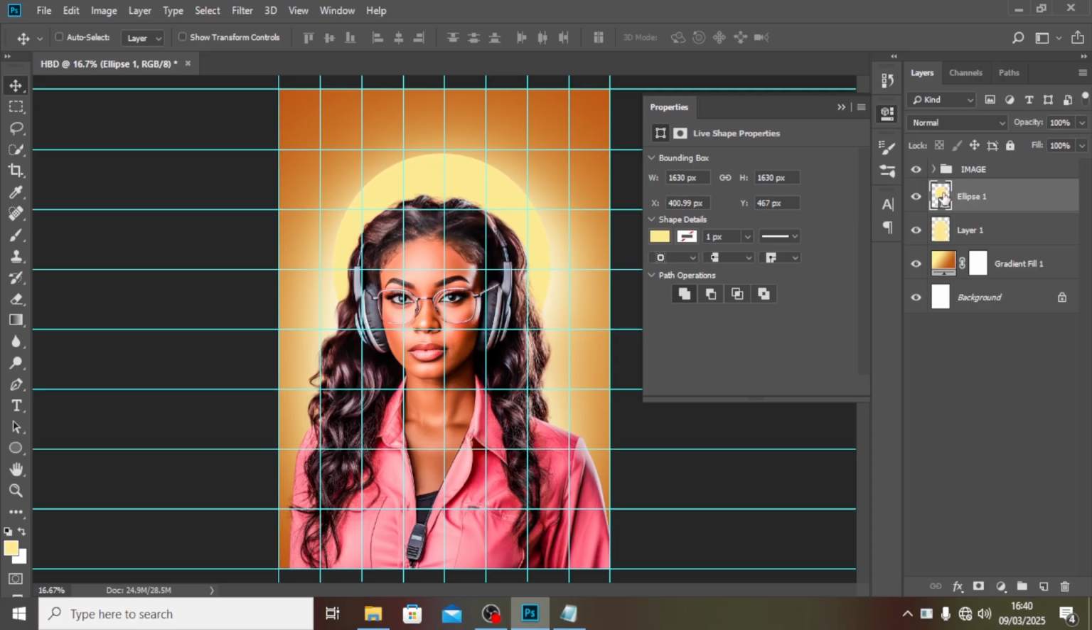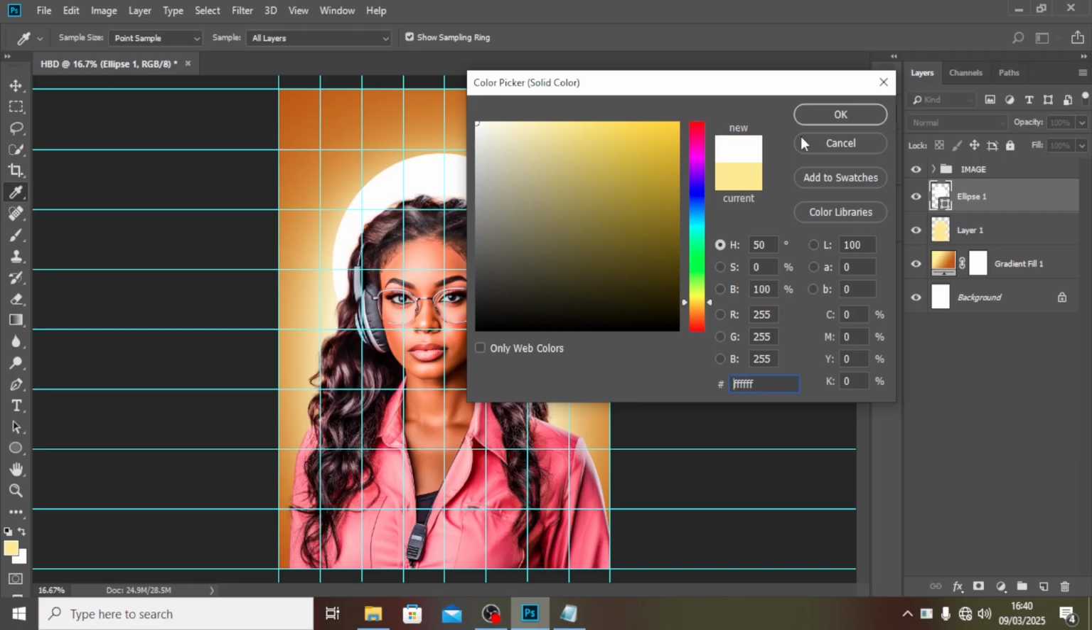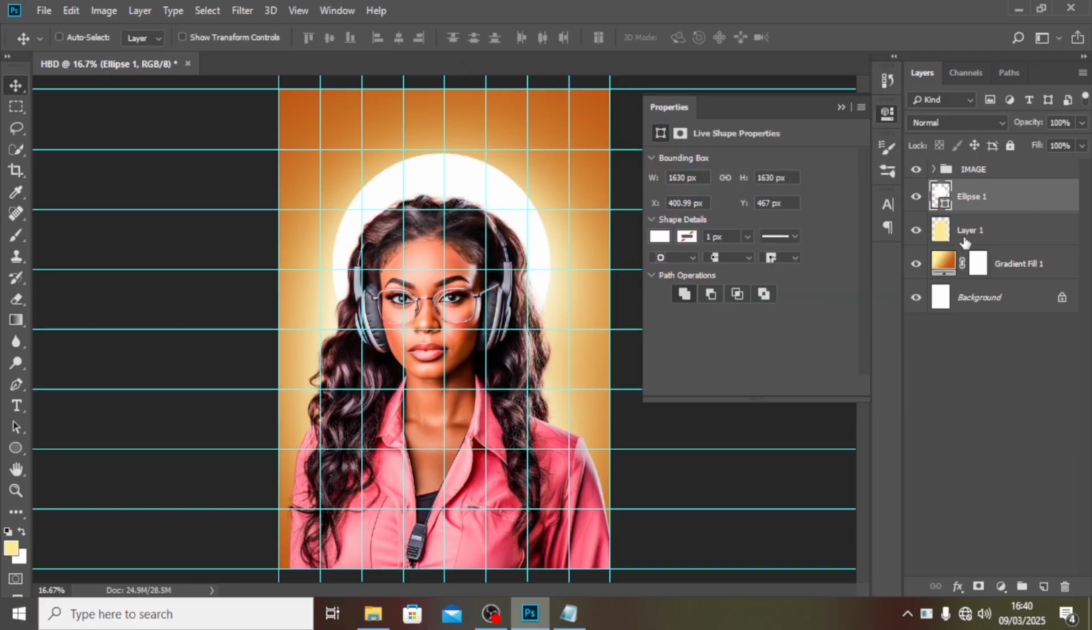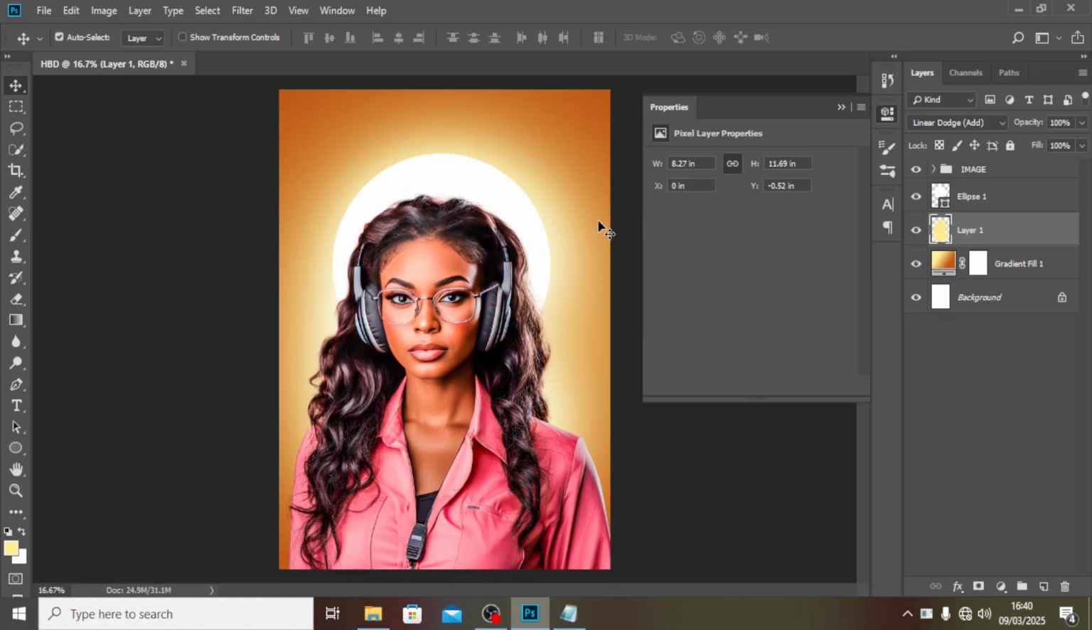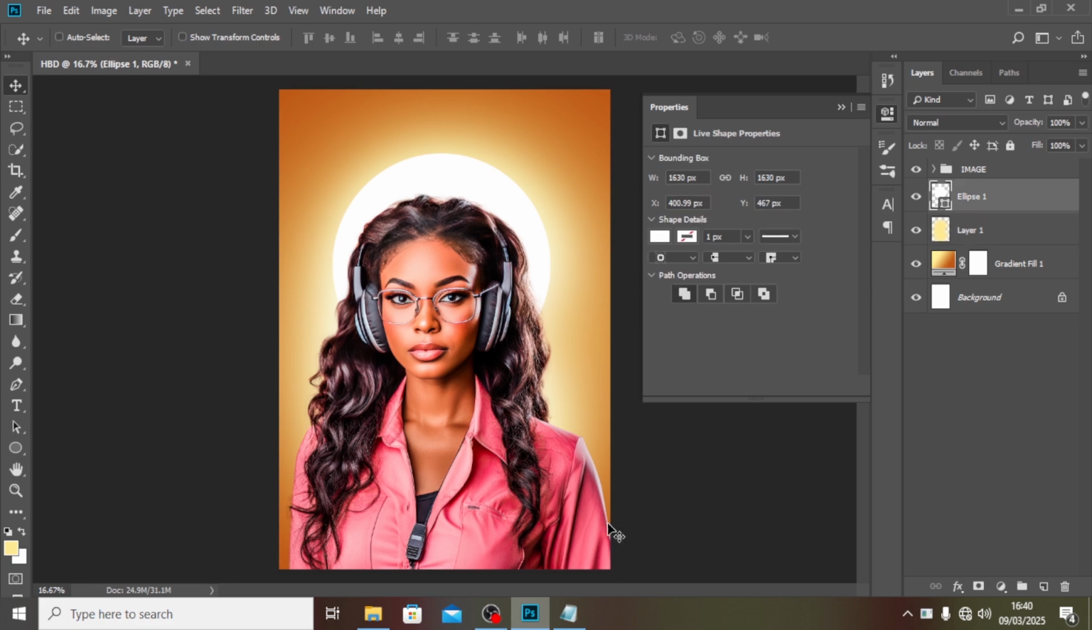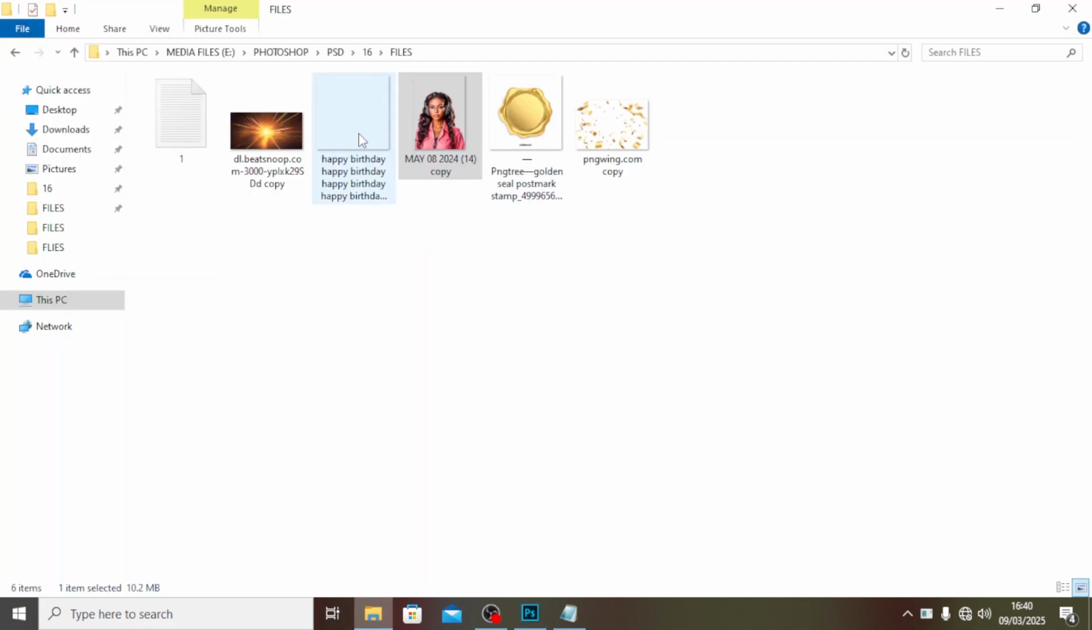Now double click it and select the color white. Then this side, just drag it up. We are still creating the illusion of light, guys. You can see it's still there, subtle. It's going to be even more interesting. Just watch and continue.